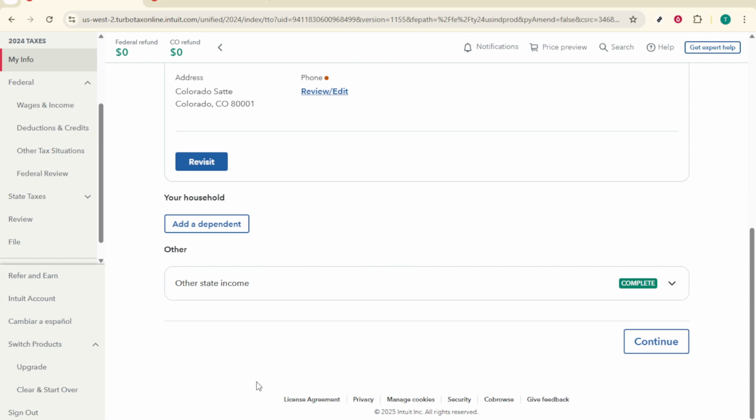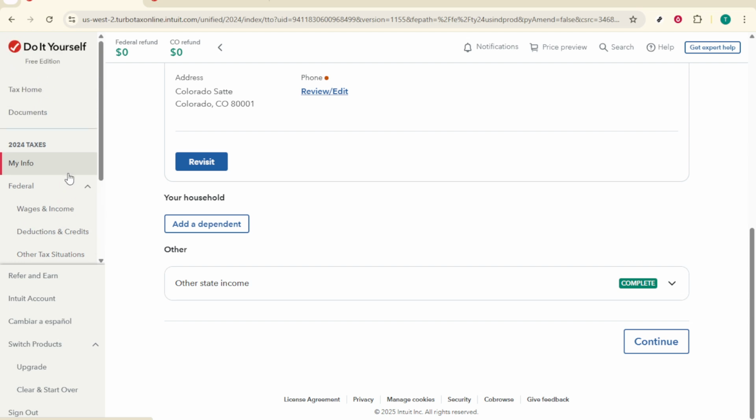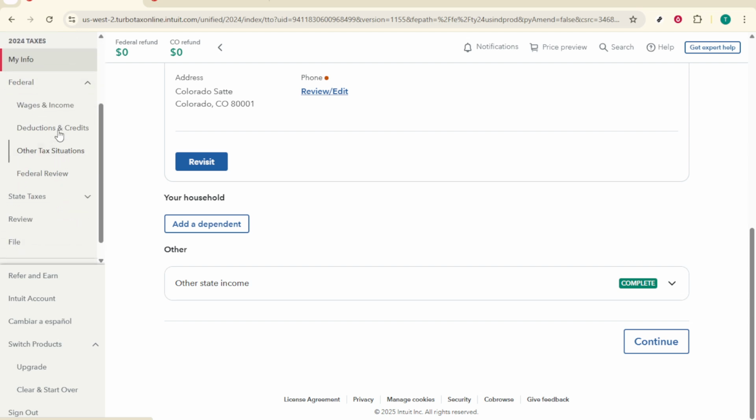Start by signing into your TurboTax account and opening your current tax return. If you haven't started one yet, create a new return so you can access your personal details. Give the page a moment to load and make sure your progress is saved as you go.